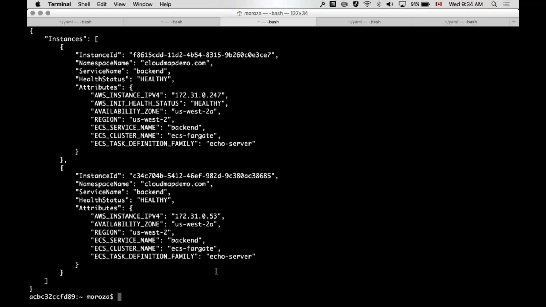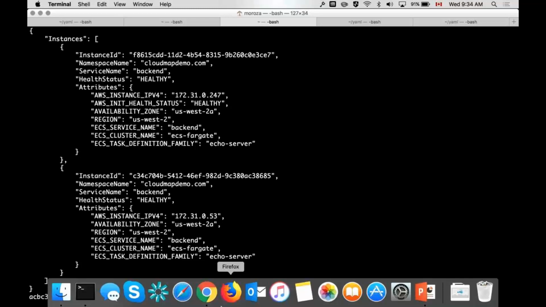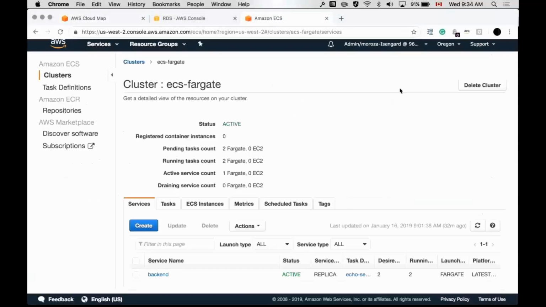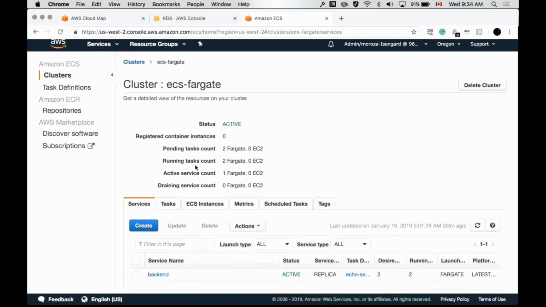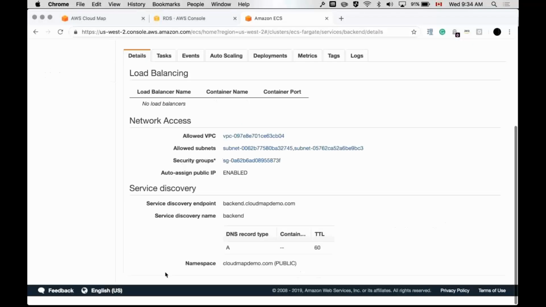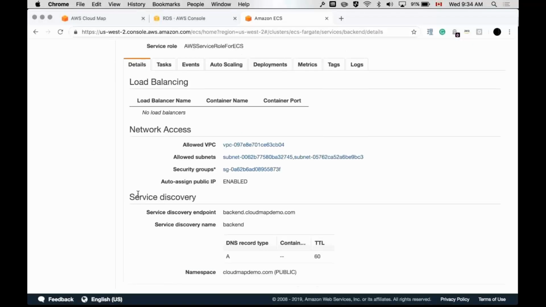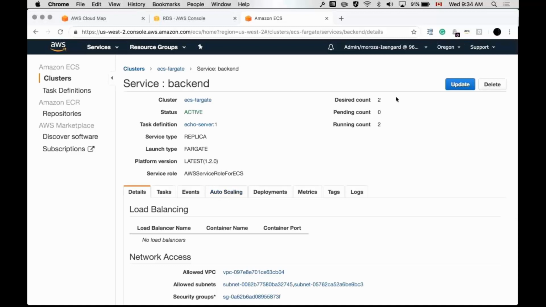Right now I have just two ECS tasks running. Let me update my service. And with ECS, we have a really nice integration. I'm looking at my Fargate cluster with the service, and it has service discovery enabled. And it's mapped to my Cloud Map demo public namespace. So right now it has two running tasks.